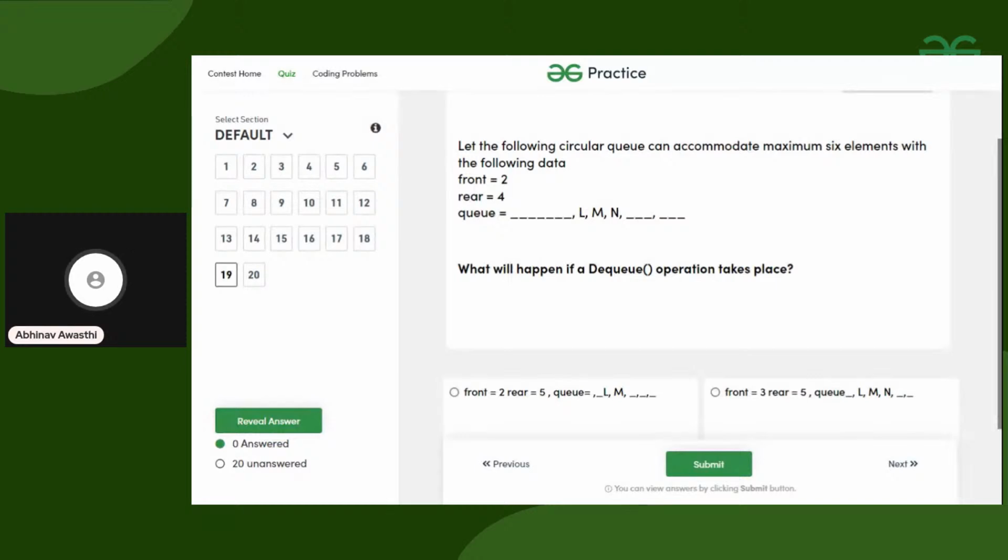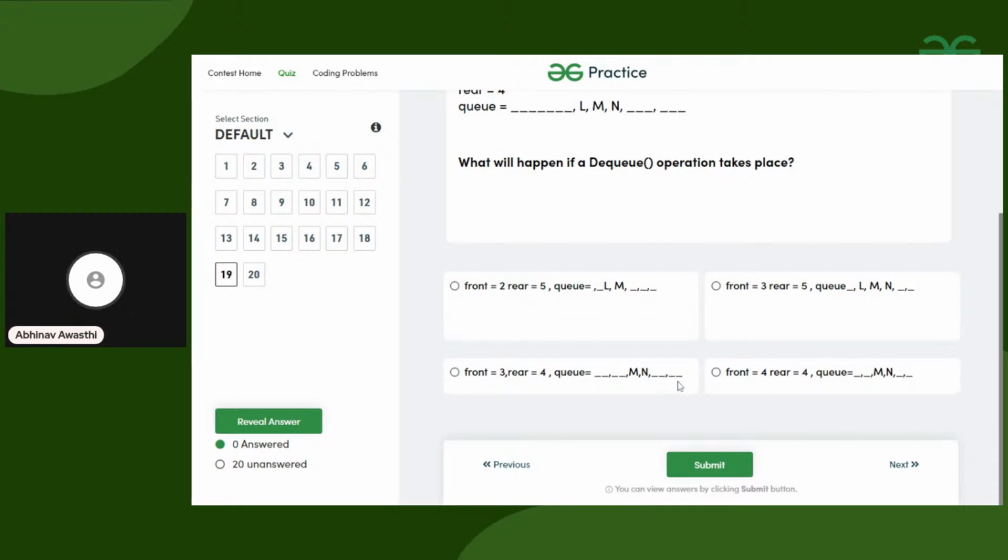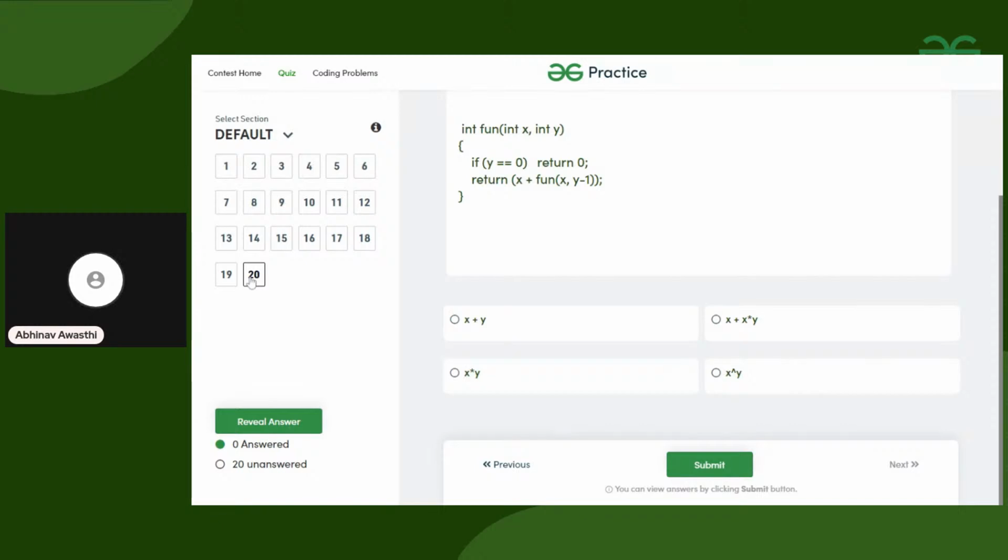Because we are making a DQ operation, our front element will be dequeued, and the value of our front now becomes 3. So the value of this front will become 3, and this will be gone. So it will be something like this, and front will be 3. So this will be the answer. Okay. Now the last one.